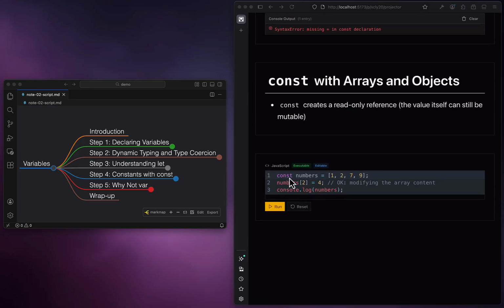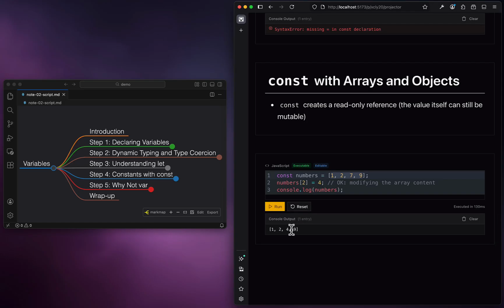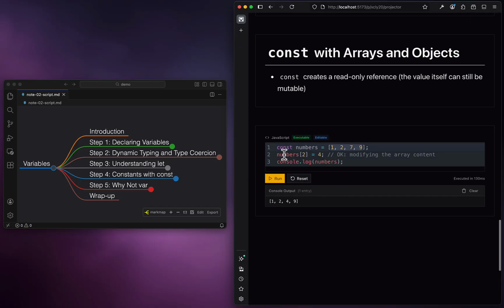You can see that I'm declaring an array of numbers, and you might look at this and think that, oh, okay, so this array is constant because I declared it with const. It means that I'm not going to be able to modify this array in any shape or form. And that's not correct. You can add values to it. You can remove values from it. You can update any of the values in there. For example, here I'm updating the element at index 2, which is the third element. So if we run this, you can see that we got 1, 2, 4 instead of 7 and 9. And so this is okay.